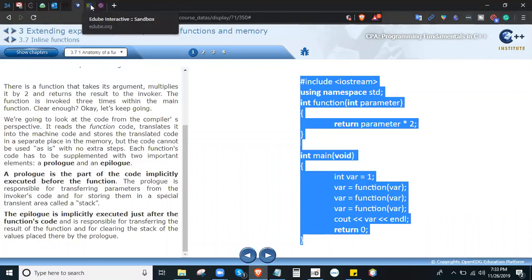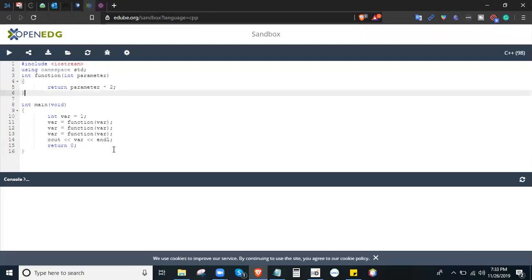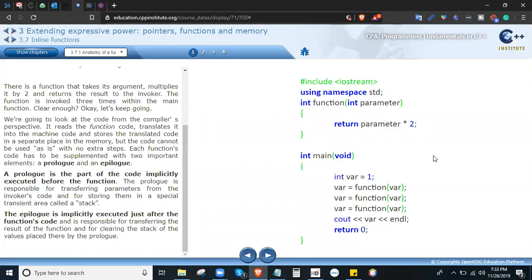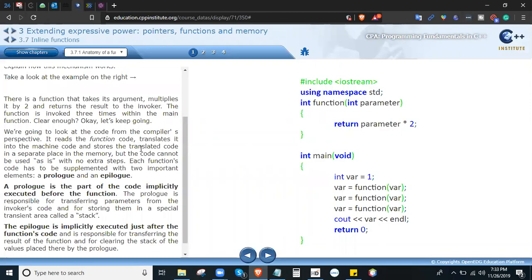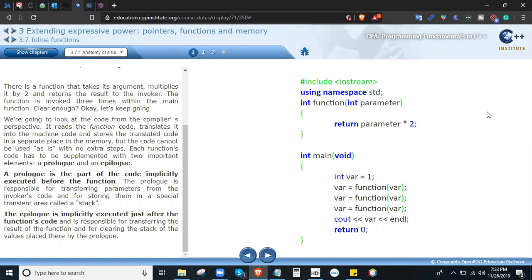So I'm going to copy and paste this. All right, I'm going to run this program, and we get the expected output, 8. Okay, so there is a function that takes its argument, multiplies it by 2, and returns the result to the invoker. The function is invoked 3 times within the main function. Clear enough? Okay, let's keep going.